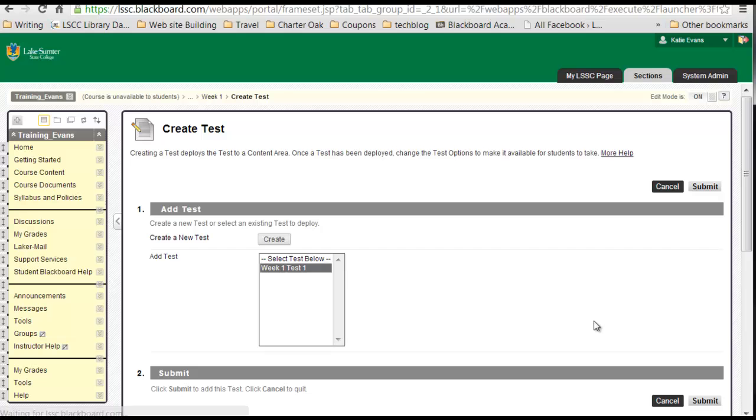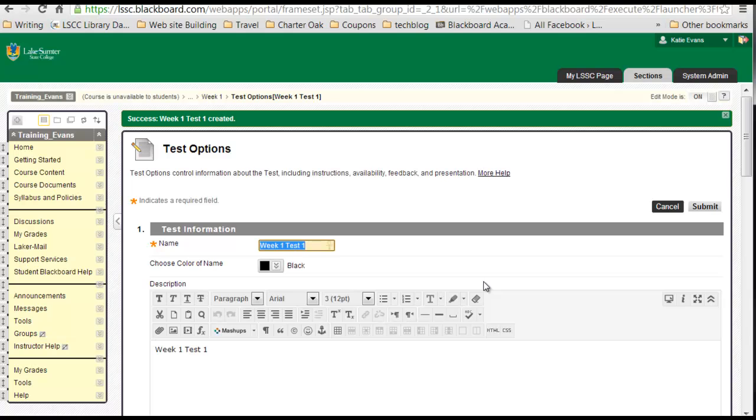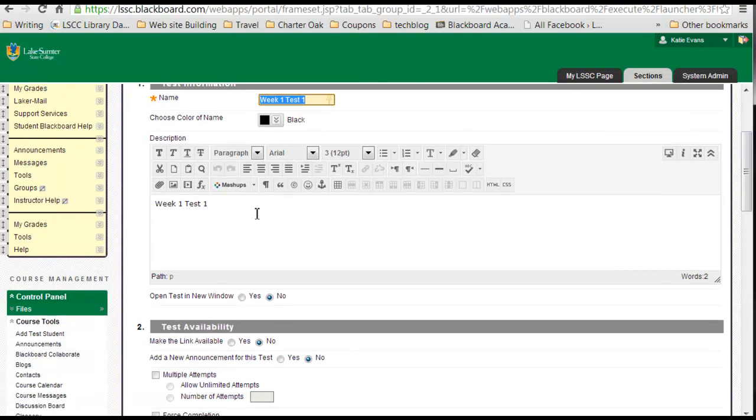Now the test you designed is in the list in the test menu on the Create Test page. Select it and click Submit. Now you are directed to the Test Options page. This page contains all of the tools and options you need to set various parameters for the test-taking process. The name and description sections are already filled in. You wrote them when you created the test. You can change them if you want. This would be a good time to give your students directions for your test.